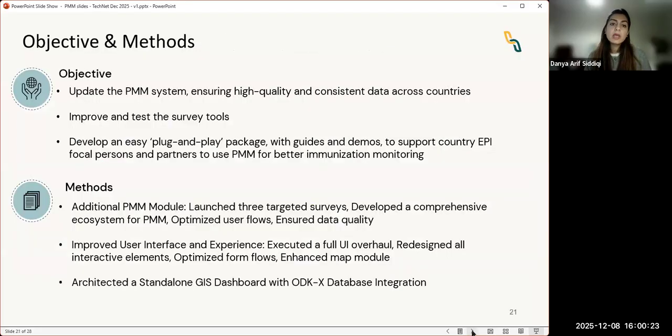Next, please. The objectives for this most recent phase involved upgrading the PMM system and ensuring high quality and consistent data collection across countries. We improved and tested the survey tools, and developed an easy plug-and-play package with guides and demos to support the EPI focal persons and the partners to facilitate the deployment of PMM. We achieved this by, like I said, adding the PMM module onto the CCIS application in the form of 3 targeted surveys. We also developed a comprehensive system for PMM, optimized the user workflows, and ensured high quality data collection.